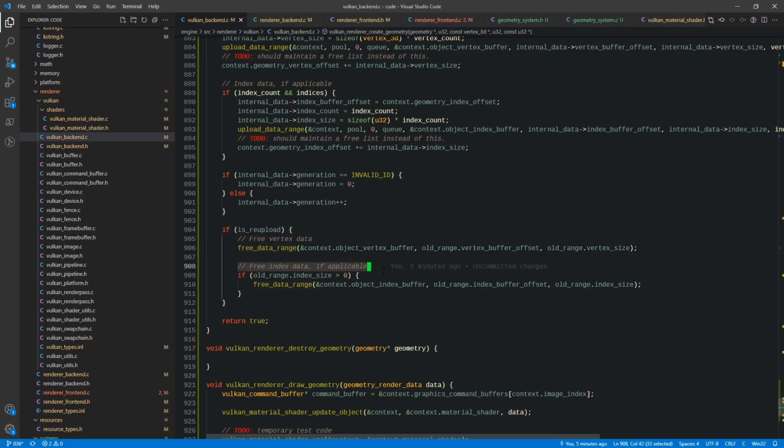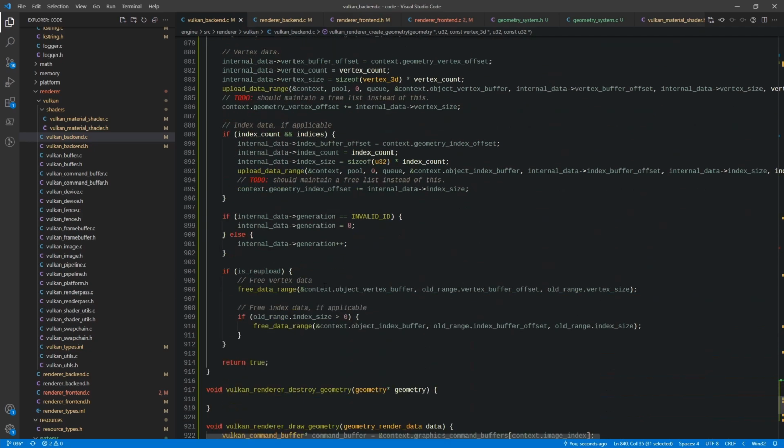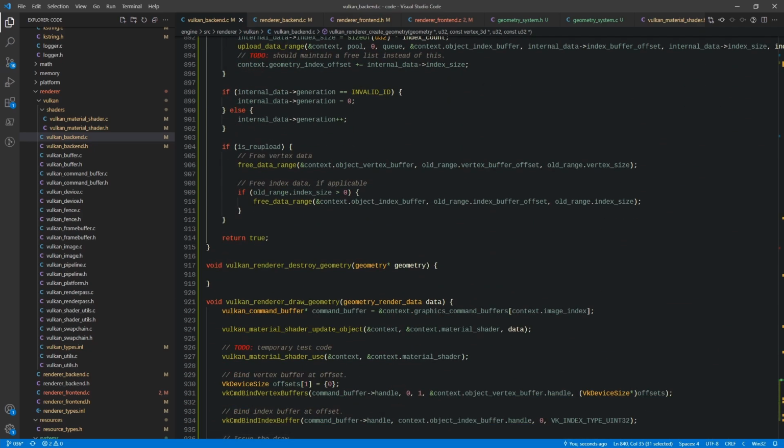And then again, this is for vertex data, this is for the index data if applicable. So again, if we have index data, we go ahead and call it on there. If not, we don't bother. And then finally, we return true. So that is all of the logic to create the geometry from the renderer perspective.